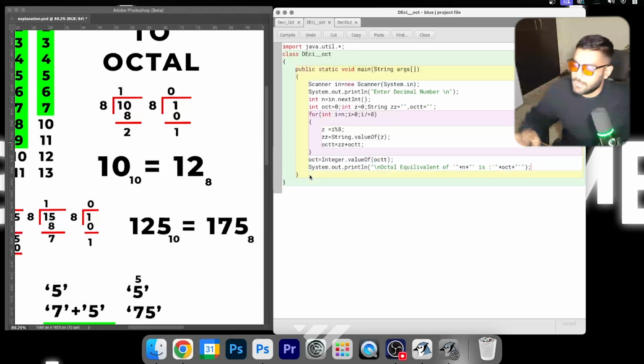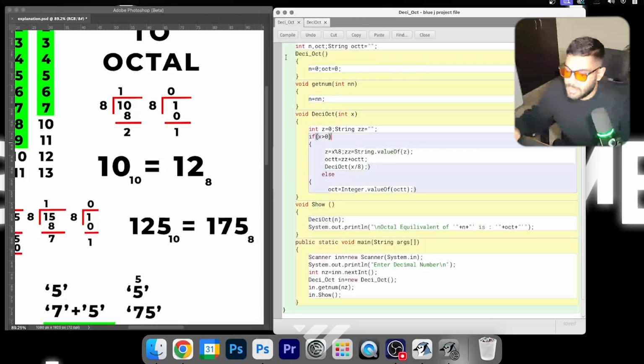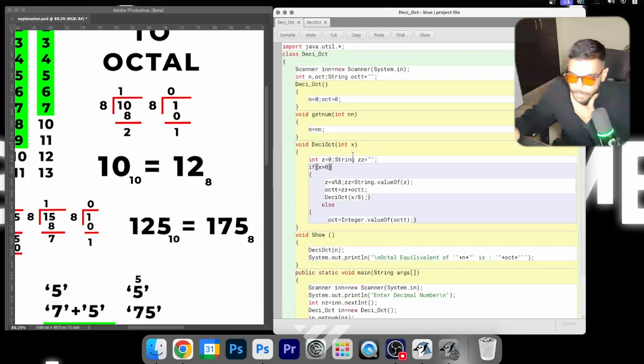Okay, so basically we just iterate through the whole of the number while dividing it by 8. We take the modulus to get the remainder, and then we use strings to concatenate the number, or just join the numbers, and we just convert it back and forth. Once this program is done, let's go through another program.